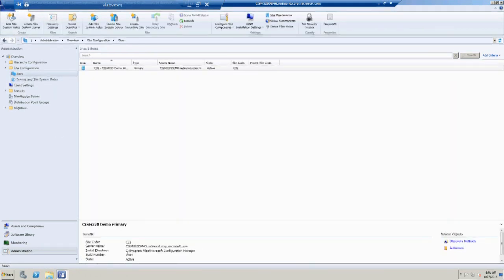See here, now it says 7804. That's the SP1 RTM build. So we upgraded our entire site from the RTM build to the SP1 RTM build. It's so easy.